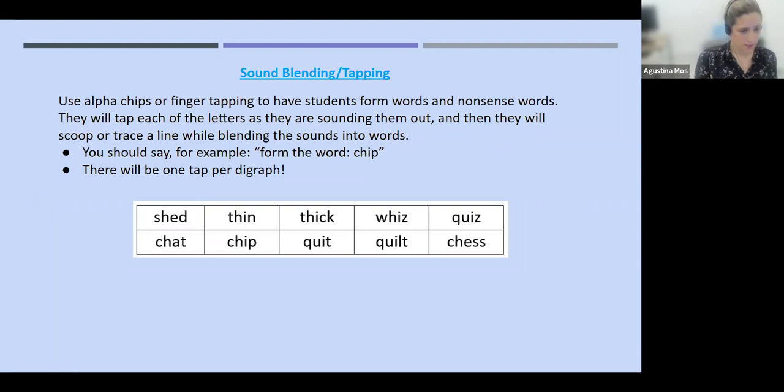Generally, they're fine with identifying letters. They know their letters and sounds. They can identify them in isolation. But when you start putting sounds together, letters together, blends and consonants and vowels together, that's where the students tend to start to really struggle. So this is probably one of the exercises that you really want to spend more time on and have them practice. Have them do the alpha chips, have them do the finger tapping, have them do all of the above.